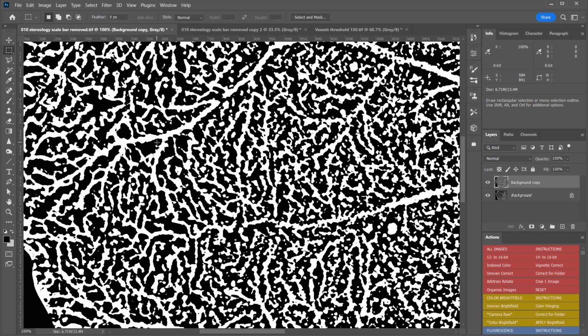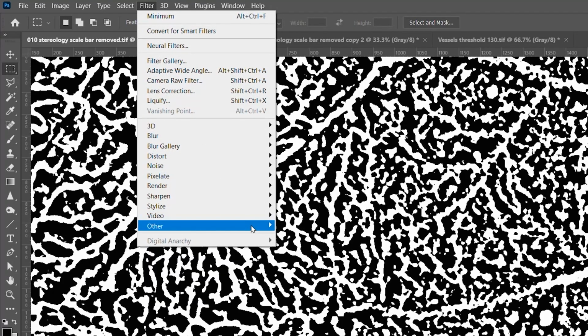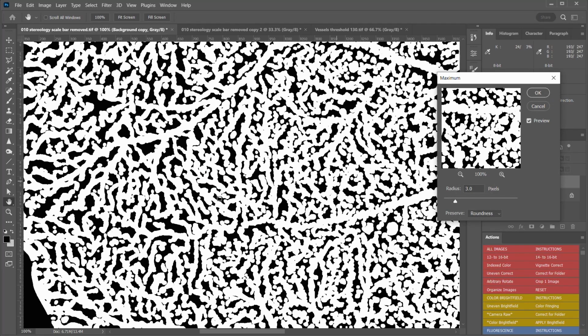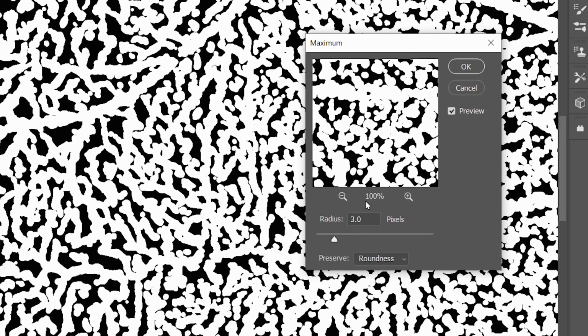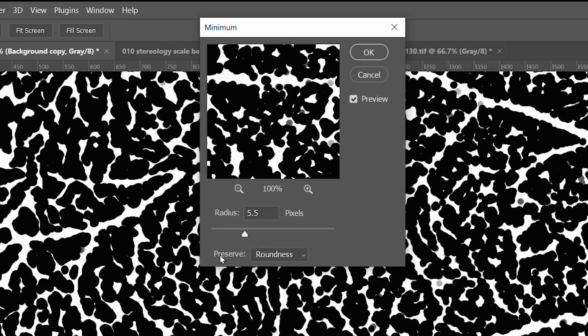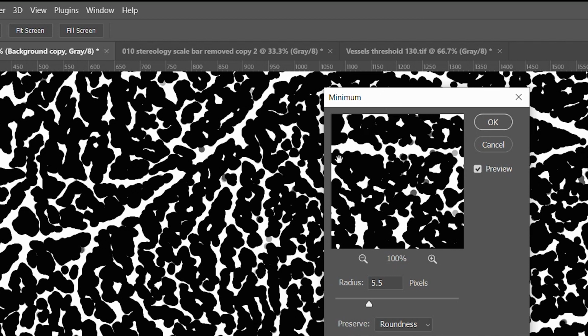If I wanted to measure the area taken up by vessels, I could use a couple of filters. Under Filter, Other, I'd start by increasing the thickness of all the vessels. Here I'm using a maximum of 3. And then I'd follow that by increasing the black part of the image. In this instance, I'm going to use a radius of 5.5.